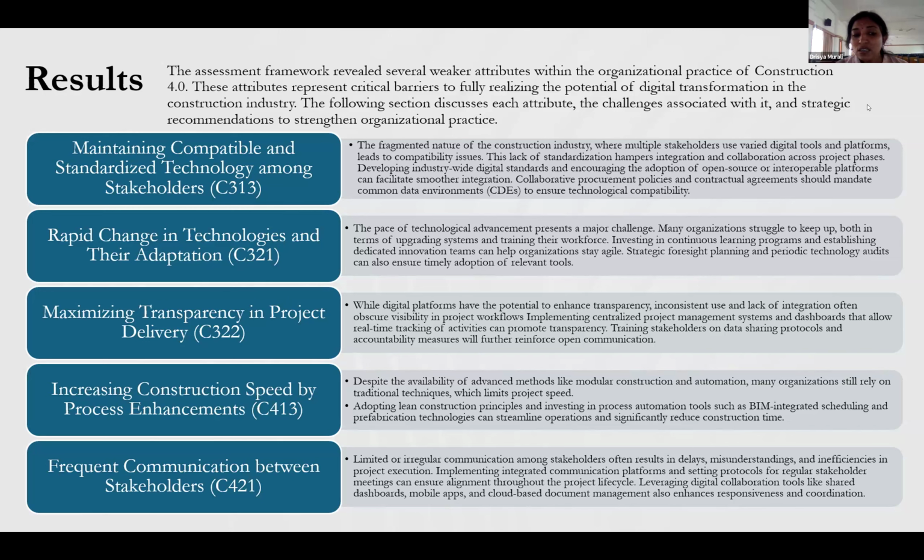So increasing construction speed is another issue, and frequent communication between stakeholders. It's really important, and that's always weaker because there is no transparent platform to bring them together. The communication is always an issue. So these are the weaker attributes that were identified from this framework. The case organization actually adopted it, and they are working towards these.